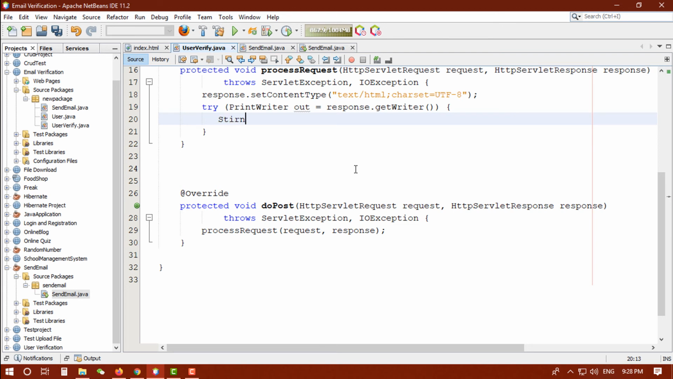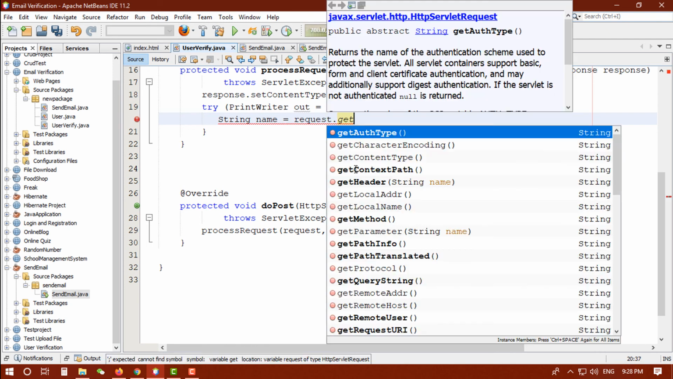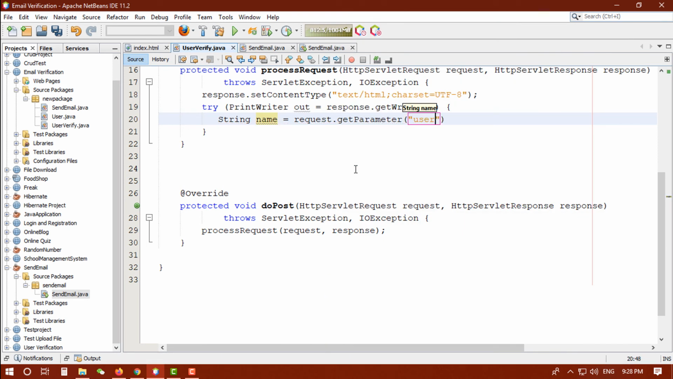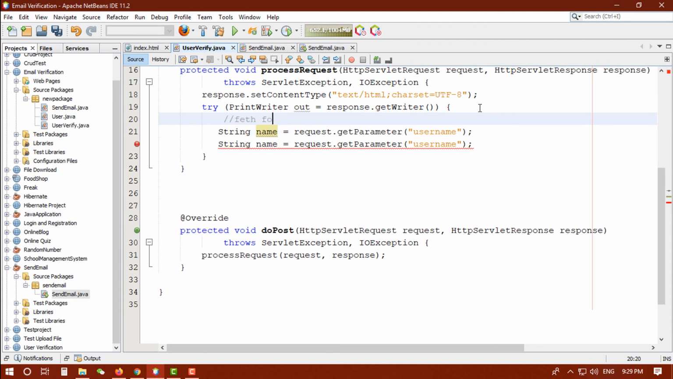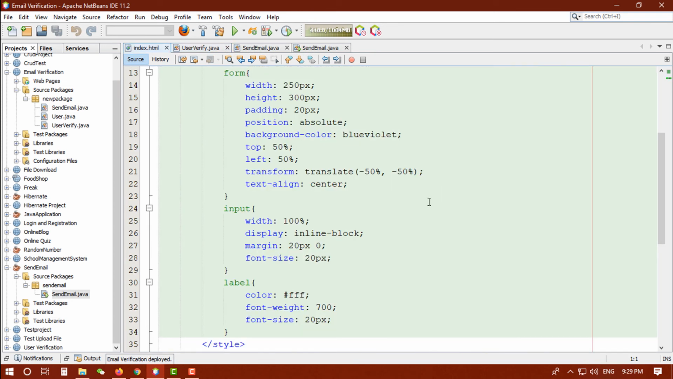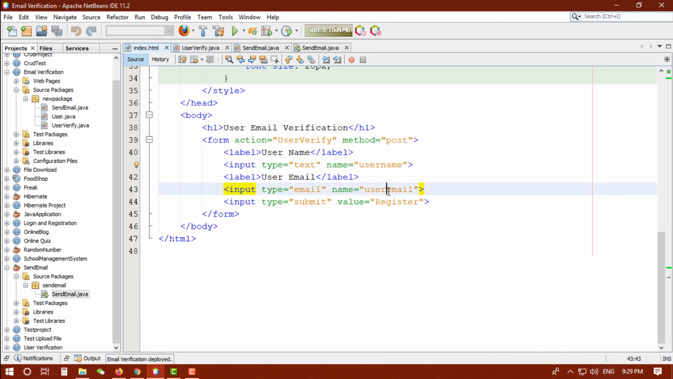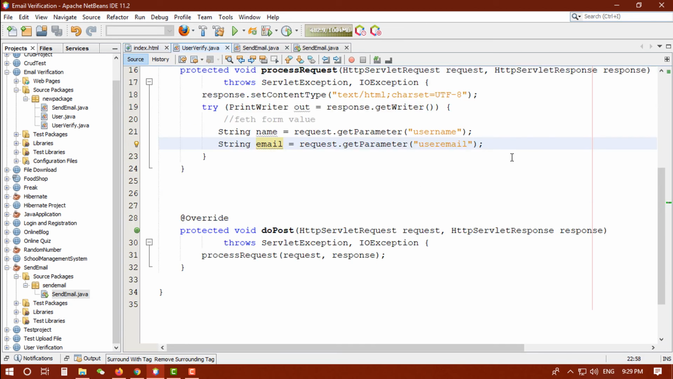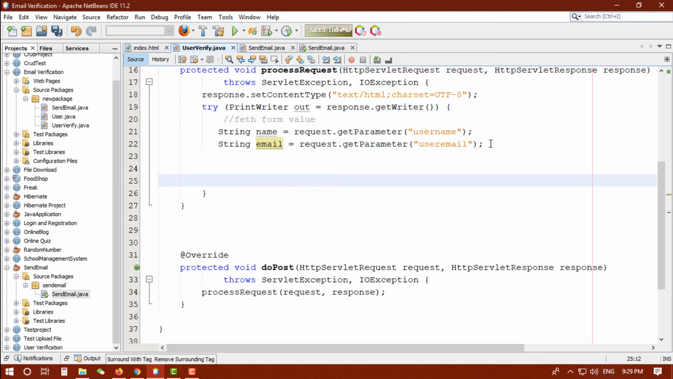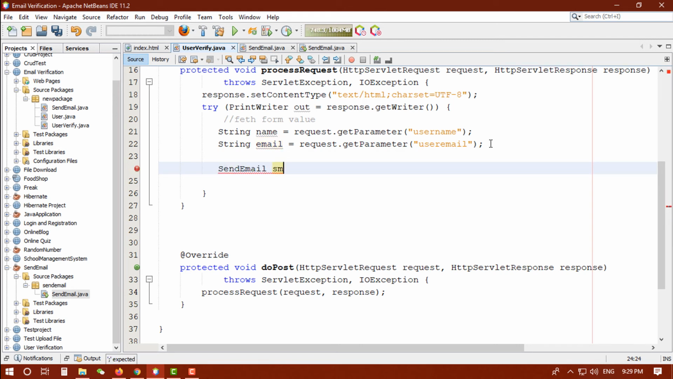Here, the first work is we need to find out the name. So request.getParameter, and here is username. Just copy it, paste the form value, and this is email, the user email. That is our user email we set in our index page, username and user email. Okay, so now we are going to make a variable of SendEmail. SendEmail sm equals new SendEmail object.